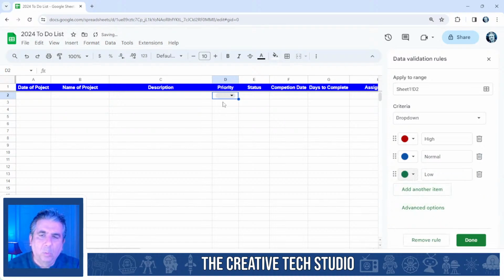Now while I have this highlighted, I want to make sure I use that same drop-down list all the way down this sheet here. There's a couple of ways I can do that. One way is I could grab this little circle at the end of the cell, and I could pull it all the way down to whichever number of rows I wanted to have that. So that's one way to do it.